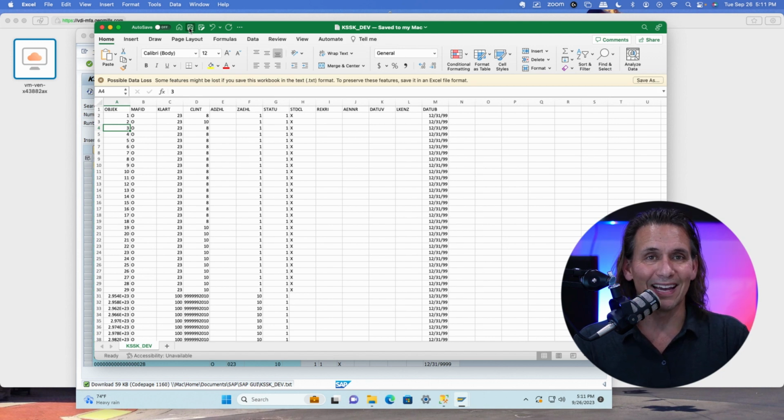Well, there you go. SE16, all the way from entering the transaction code to getting the data out into a spreadsheet.